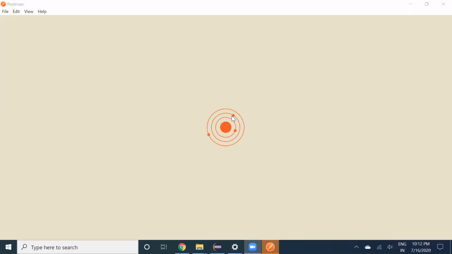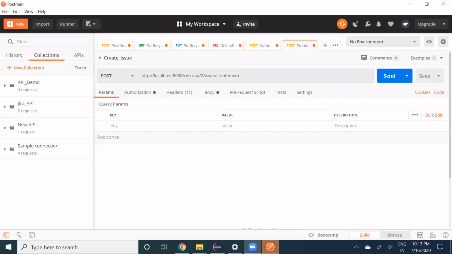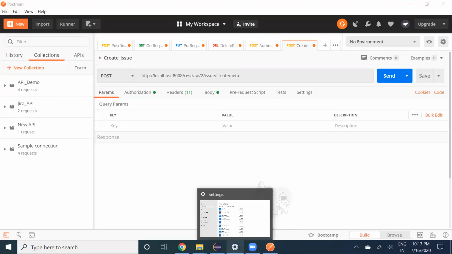Okay, so we'll see some Postman now. We'll manually test that API with four methods: GET, POST, PUT, and DELETE. We'll see the methods with the basic four APIs.